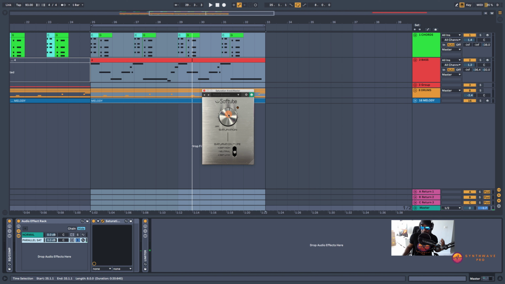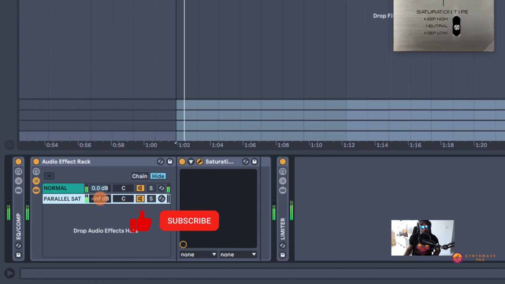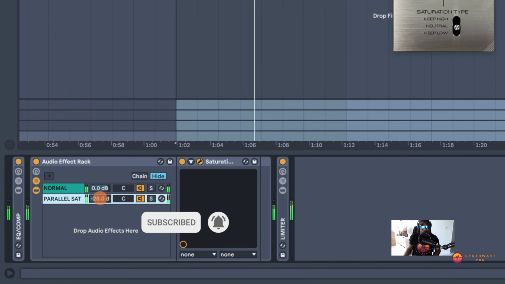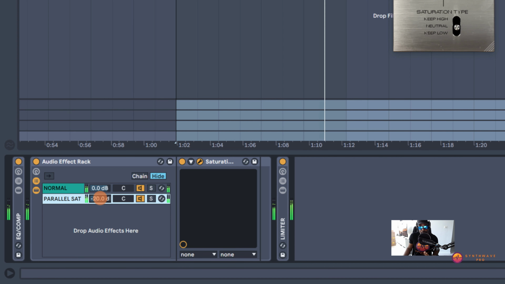It's also adding quite a bit of warmth, but we don't want to apply it this way. So what we're going to do here is lower the volume and slowly crank it up to the point where we start hearing it, and we can blend it in gradually. Now we can start to hear it. We can push it a little more.